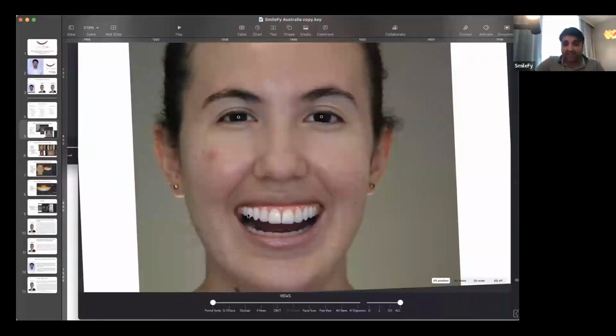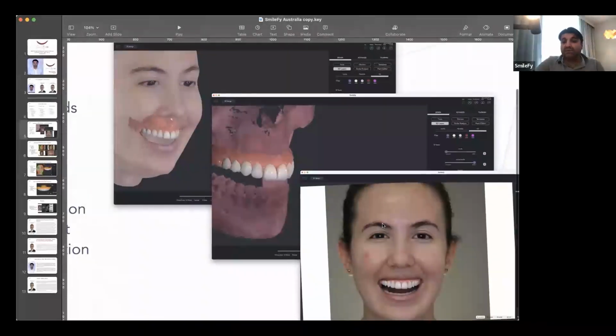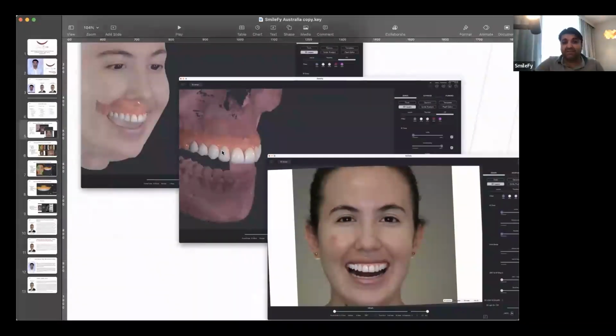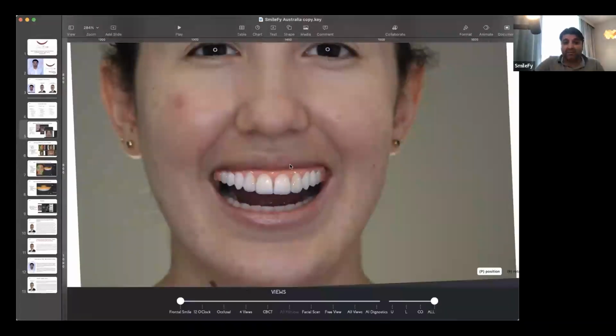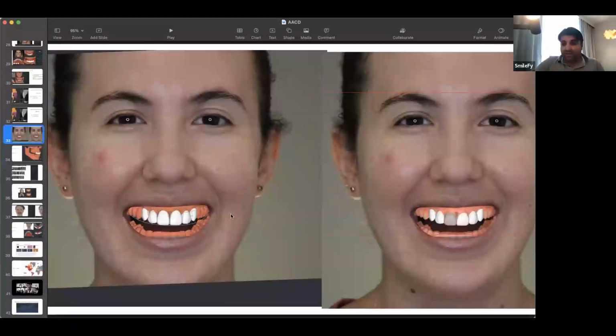Now, the patient says the way the design looks like is like this, right? That's the 3D smile design with the CBCT, with the smile and so on. And the patient says, beautiful, I want this design. But to achieve this design, we do have in Smilefy the two options, this one and this one.